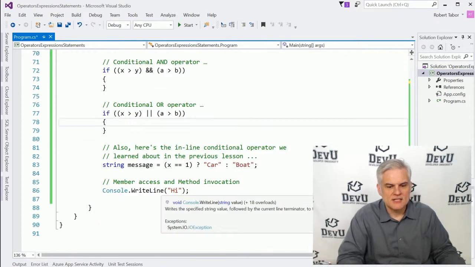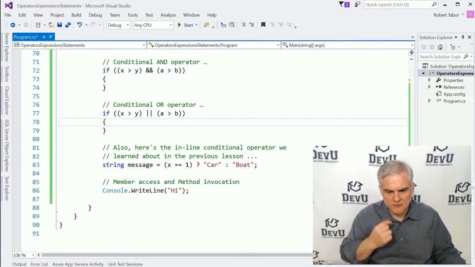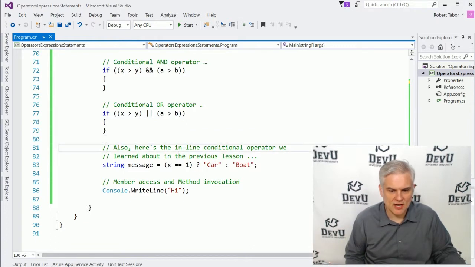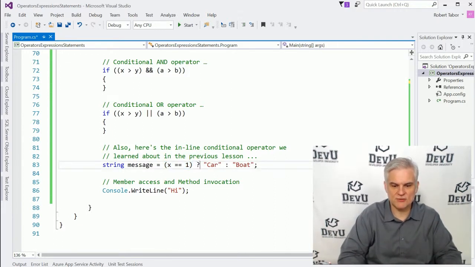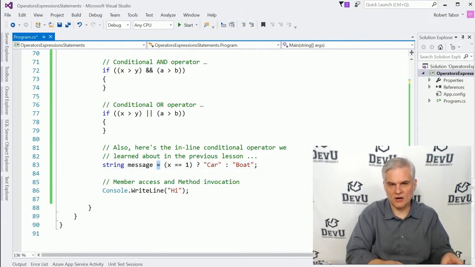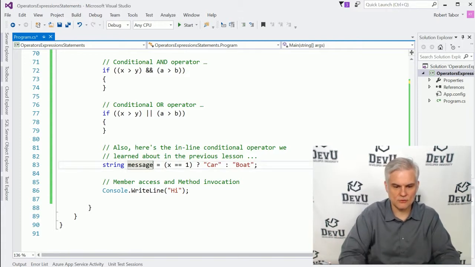All right. So, and then I guess we've already talked about that inline conditional operator where we have some item that's being evaluated, and then if it's true, then we'll take the first value, and if it's false, then we'll take the second value. And in this case, we're assigning either car or boat into this message variable's value.